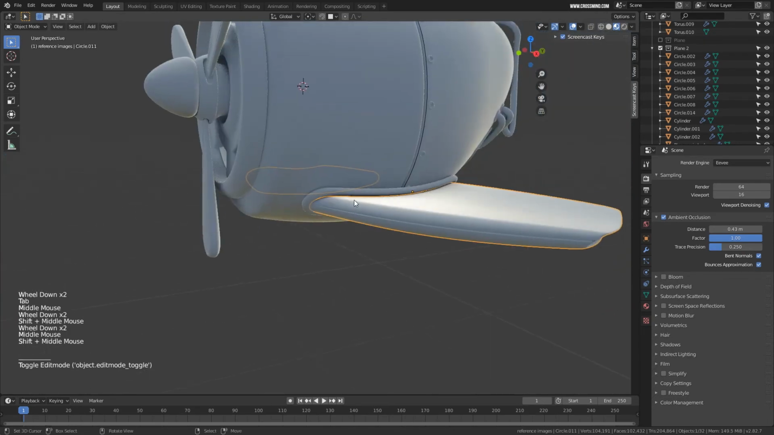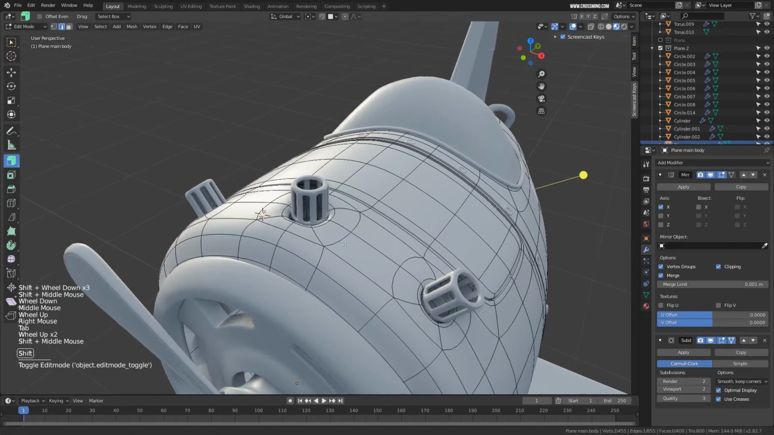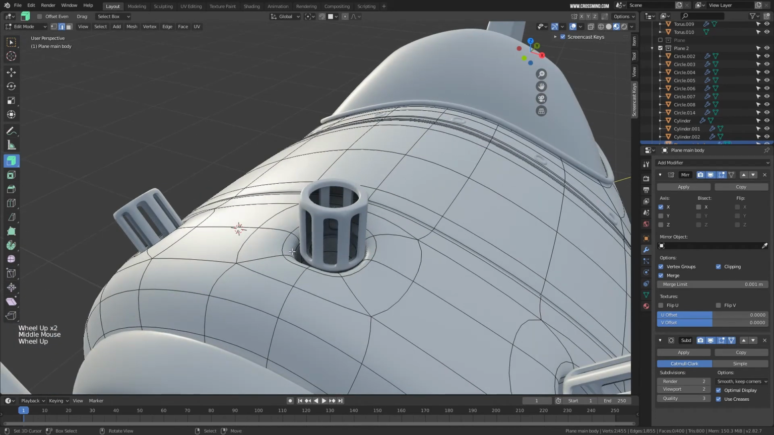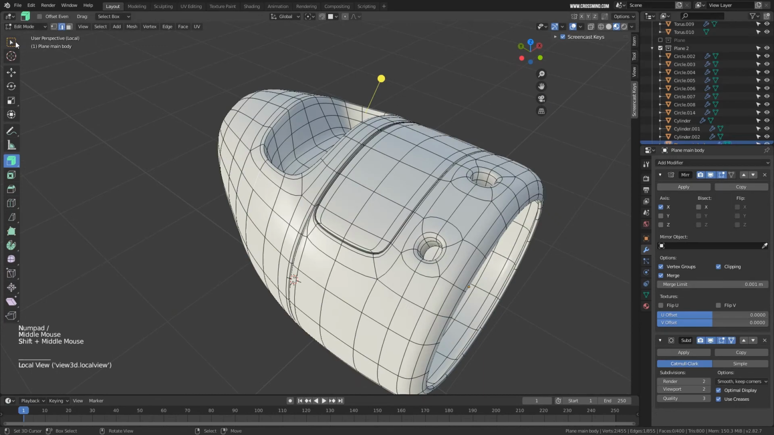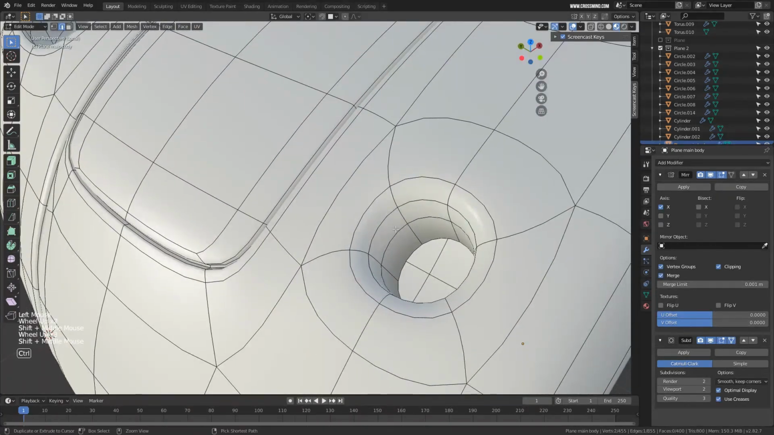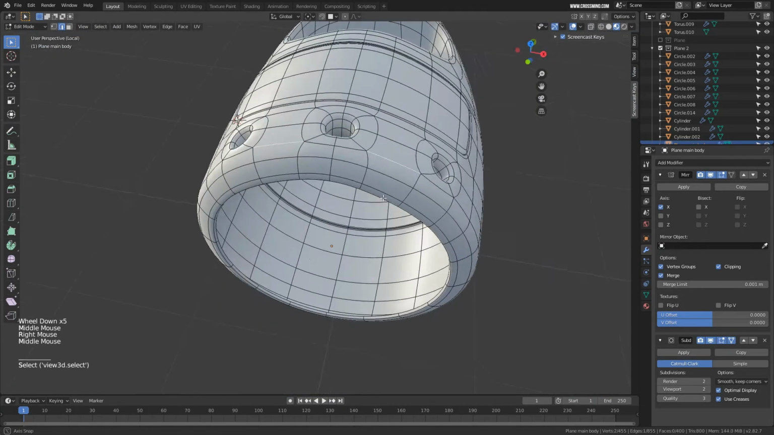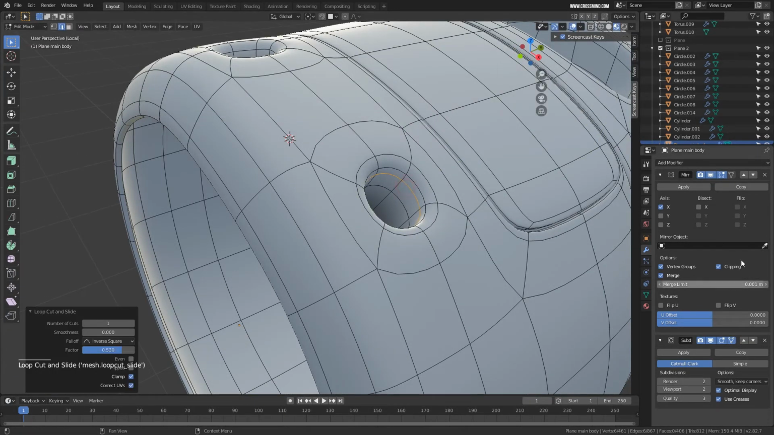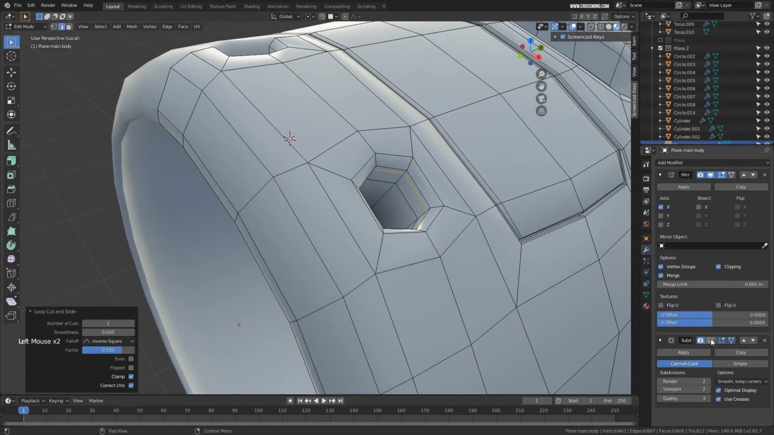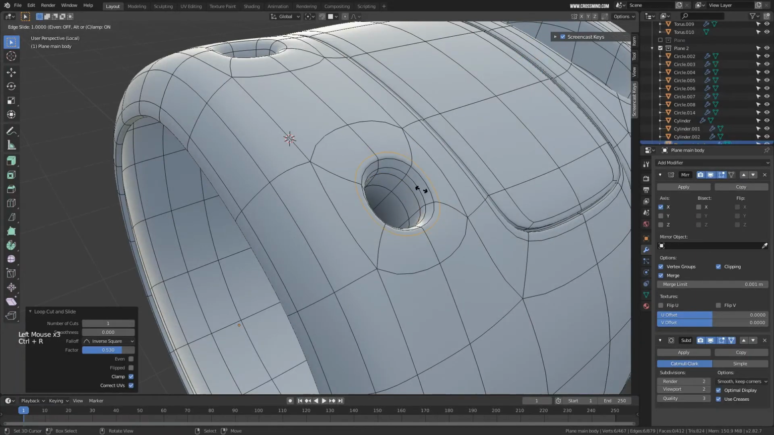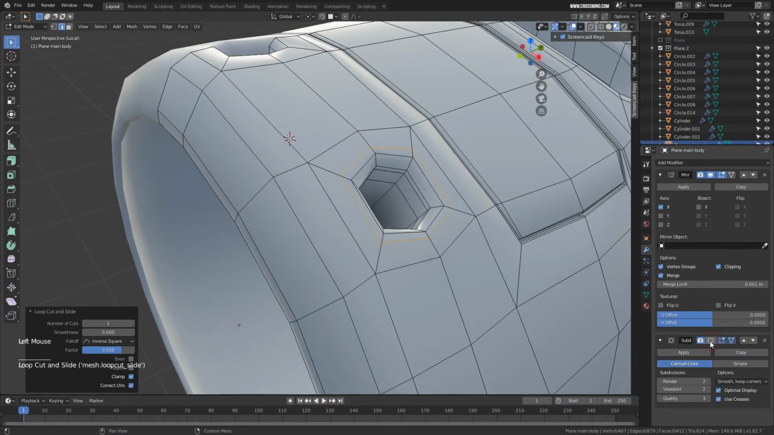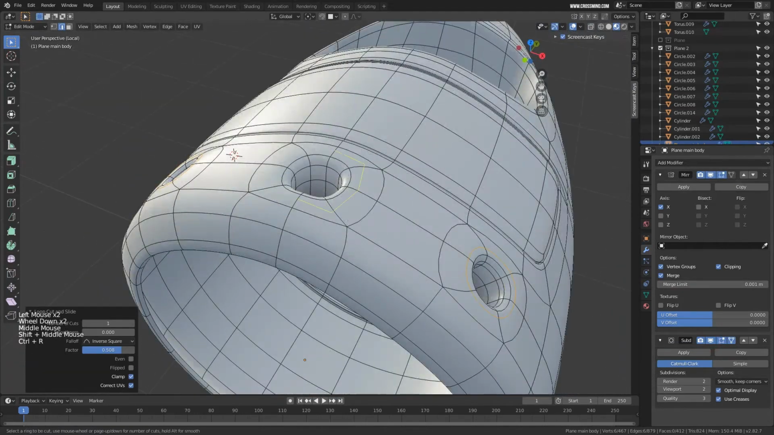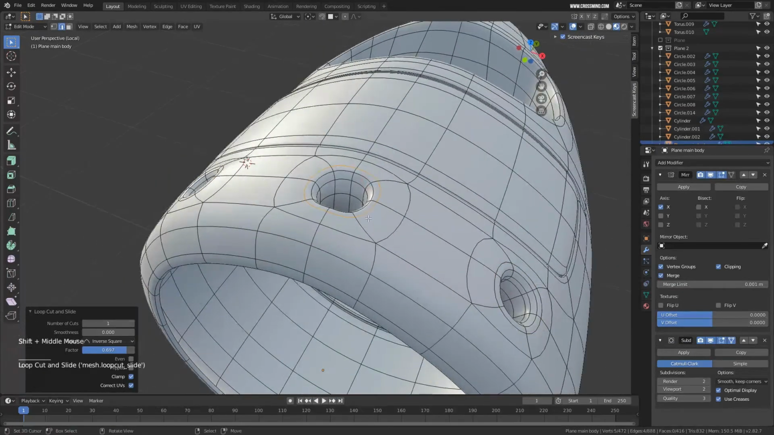like this. Okay, for these holes over here which we created earlier, let's isolate this area. I think we can add a few more loops over here. Let's go to edit mode. Yeah, Control R and add one loop over here. Let's disable the modifier for now. Yeah, let's see. Okay, let's add one loop cut over here, one over here to make these corners look more sharp.